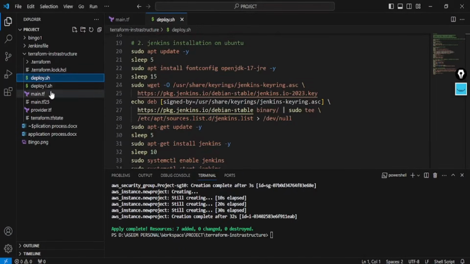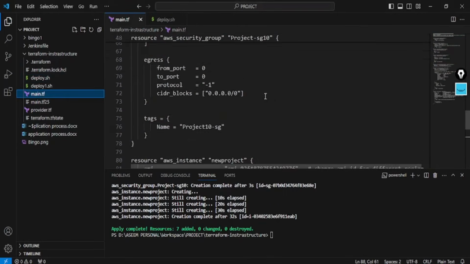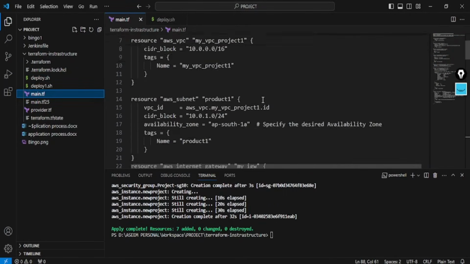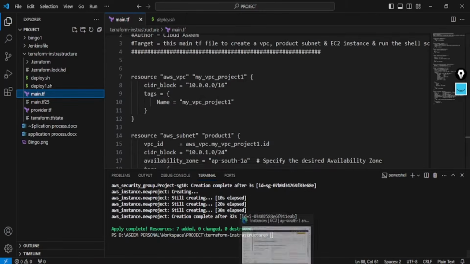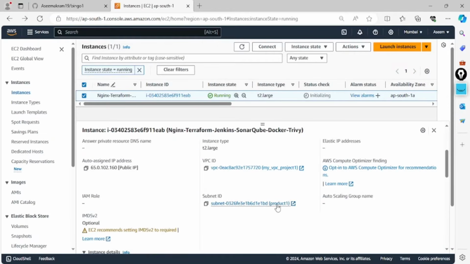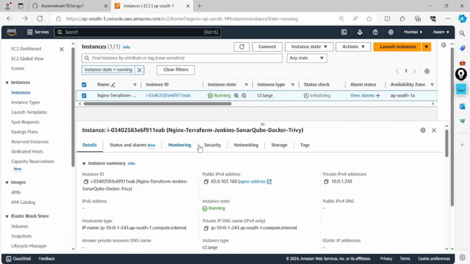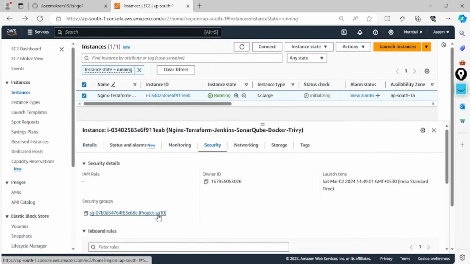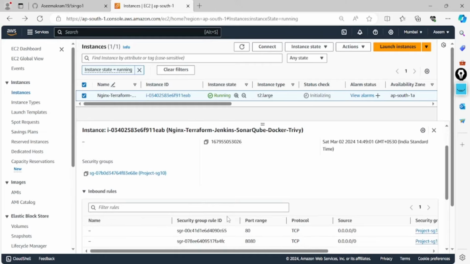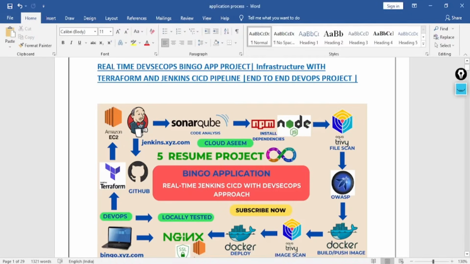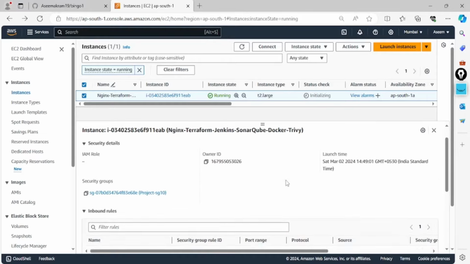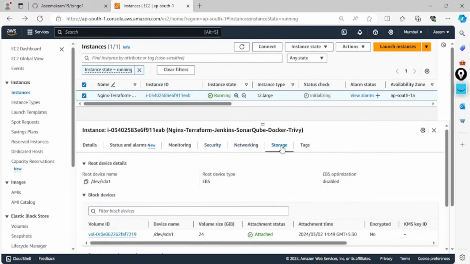Where is my Terraform file, main.tf? See what we have given as the VPC name: my VPC project 1, right? For the subnet, we have given product 1. And the security group also we have given here, project SQ10, right? The storage also we have given 24, right? So it will take 24 GB as per that. So I will refresh this so that it passes 2 by 2, and I will wait for a few seconds.